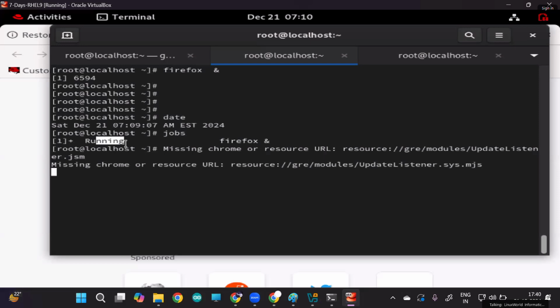So this is a command line. We can create sessions, and within a session, we can get sub sessions. This is also one of the ways.